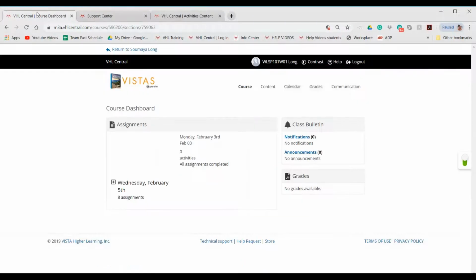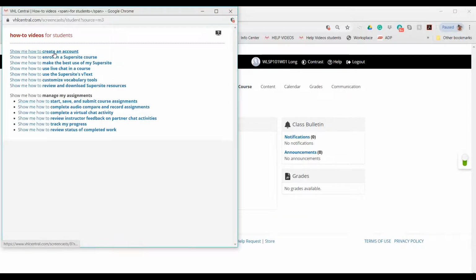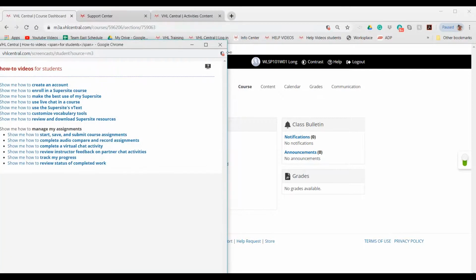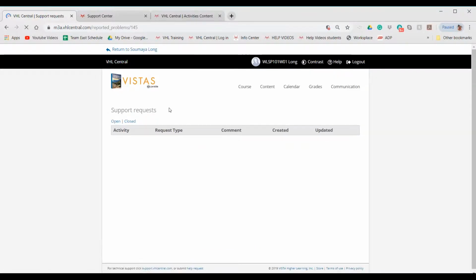You'll also see how-to videos. These are a great resource for quickly learning how to create an account, enroll in a Supersite course, how to make best use of the Supersite, how to do the live chat, use the vText, the vocabulary tools, and how to actually do some of your homework as well and track your progress. So you're going to be able to find lots of resources under the help videos. We also have a user guide here, and if you have submitted any support requests, you're going to see them listed here. You can see which ones are still open and if they are closed.